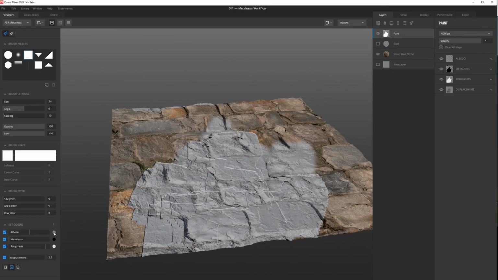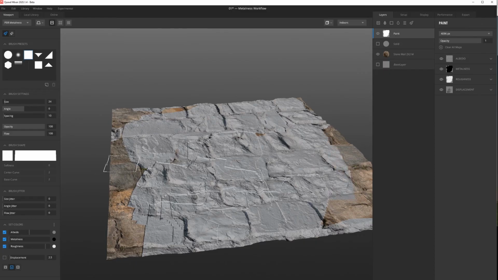So you can select the color. If you go here, you can uncheck the displacement if you don't want to paint displacement, if you just want to do colors. And I don't think this is as robust as Substance Painter, but we are going to be painting some stuff with this. So just so you know, whenever you want to paint, you make a paint layer. If you don't want to paint, you just make a solid layer.